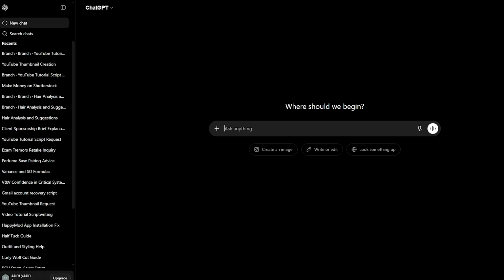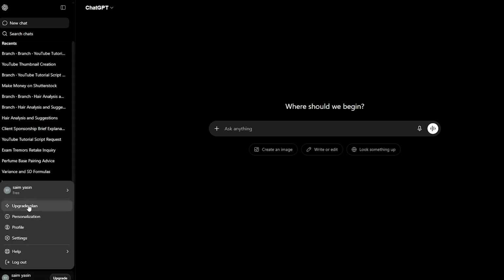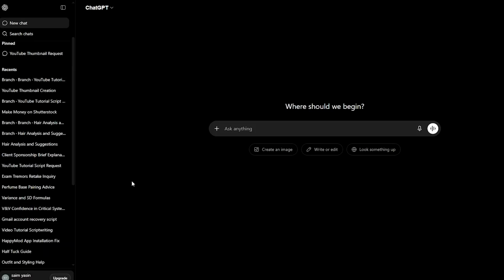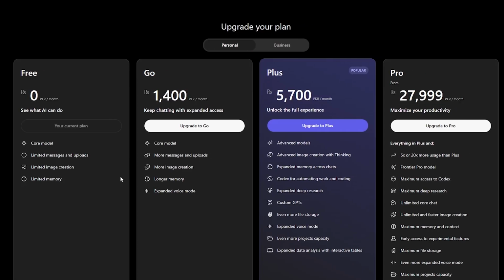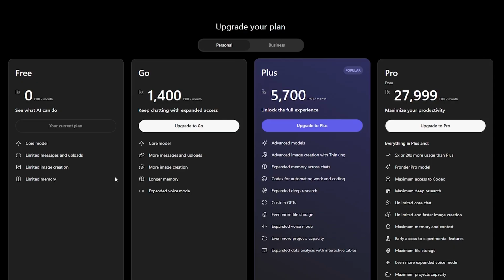Now, the limitation on the free tier is real, but it's quite manageable in my opinion. You don't get access to the full GPT-4o model, which means complex reasoning tasks and very long document analysis produce weaker results than paid versions. You also have usage limits during peak hours, and the tool will occasionally ask you to wait or switch to a slower model when demand is high. And you don't get access to advanced features like custom GPTs, the more powerful image generation, or the deep research mode.